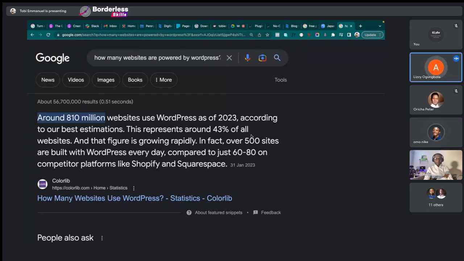Around 16 million use WordPress as of 2023. According to our best estimations, this represents around 43% of all websites, and that figure is growing rapidly. In fact, over 500 sites are built with WordPress every day, compared to just 60 to 80 on competitor platforms like Shopify and Squarespace. Thank you so much. Now you can see 810 million websites built on WordPress as of now.